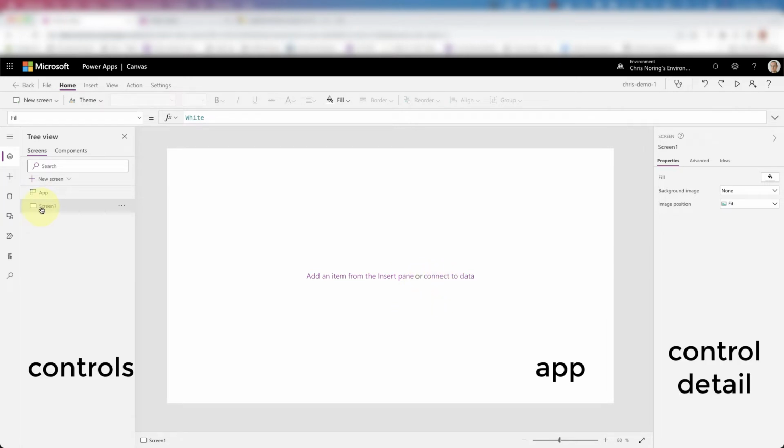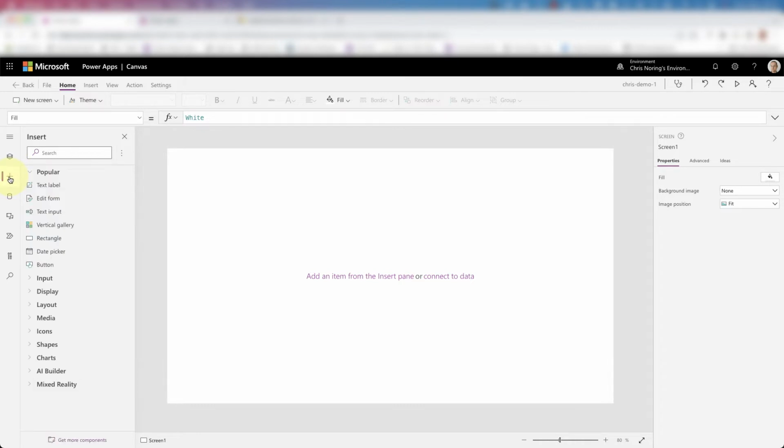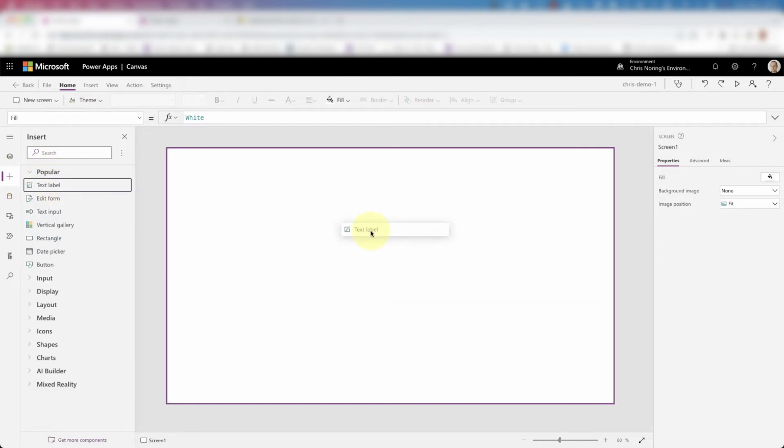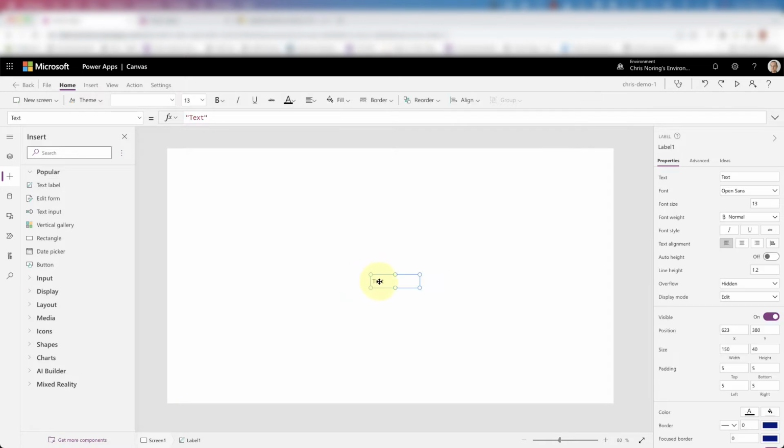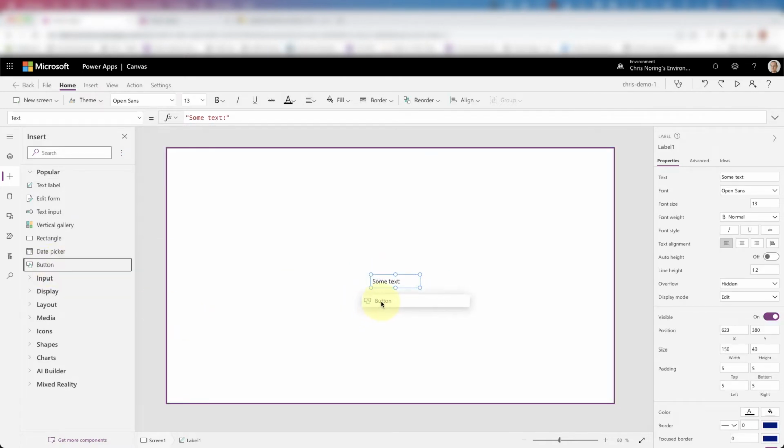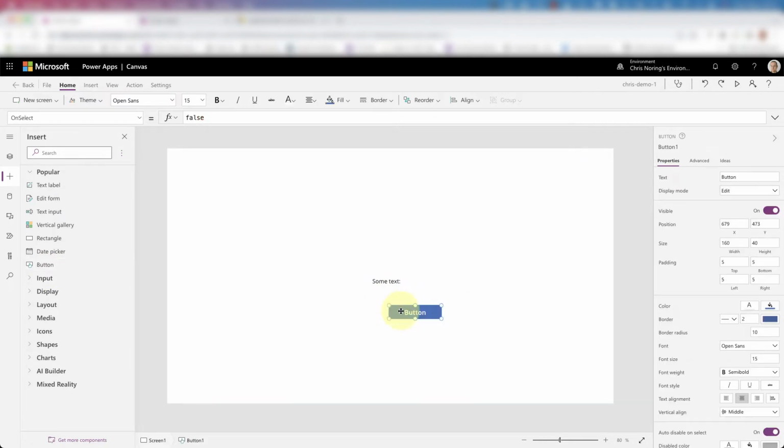Here we see that we have a screen selected. To add controls to the screen, I can do like so, and I can, for example, select a text label that will show me some text, or I could be adding a button, for example, and we could rename that button to save. Very common that we want to save data.